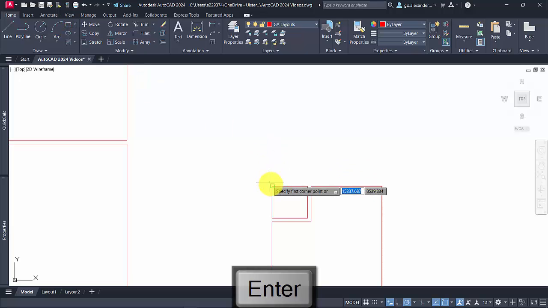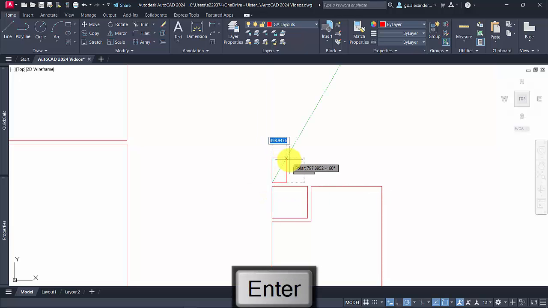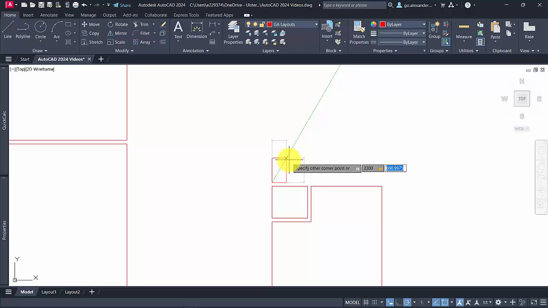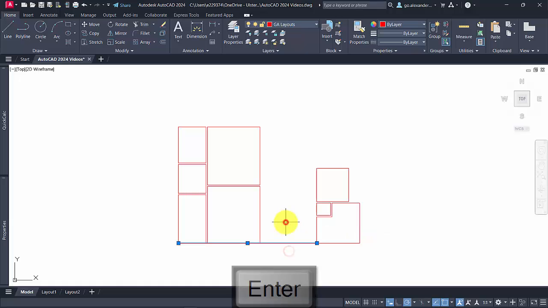I'll draw one more at this stage. Just make sure you get the correct point up by 100. This rectangle needs to be 2,300 by 2,400. We can delete this line. It was only a temporary line. That's three of the spaces drawn so far.